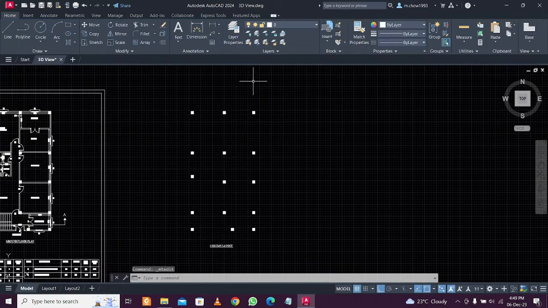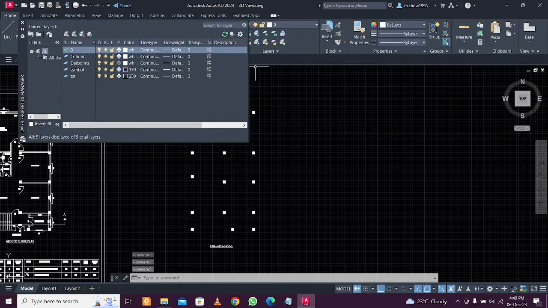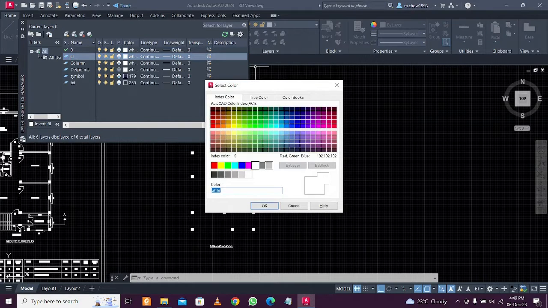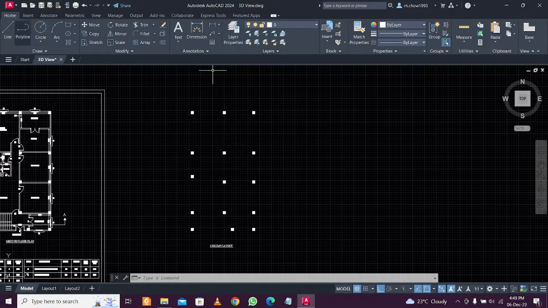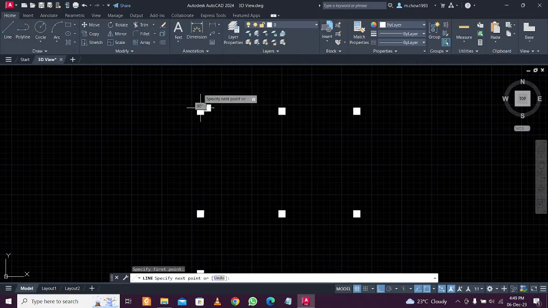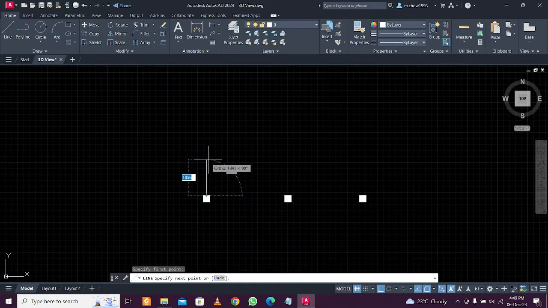Here you can prepare a new layer for the center lines. Just name it CL, center line, and give this layer a color. I'll turn the center line layer on, with the zero layer on. I'll do this center line up to this much.